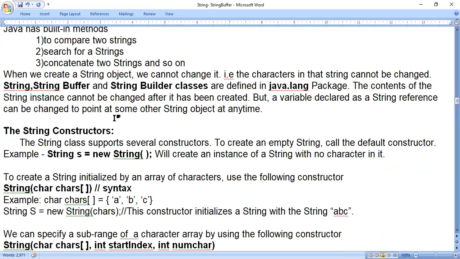String constructors. Before we go to operations like comparing two strings, searching a string, concatenation of two strings, we'll discuss string constructors, because String is a class, right? It is an inbuilt class. For every class, constructors will be present, whether it is an inbuilt class or our own class. So we will discuss what constructors are defined in the String class.